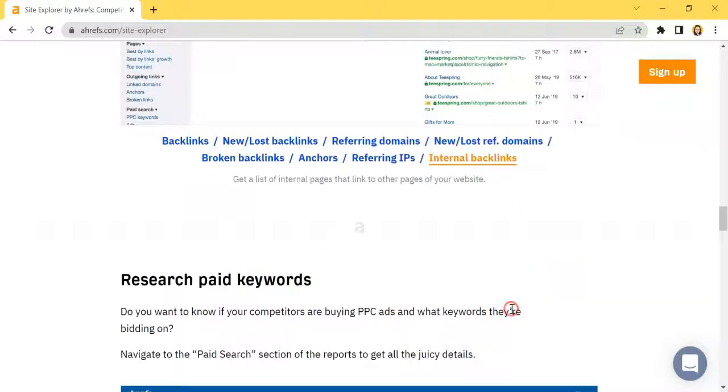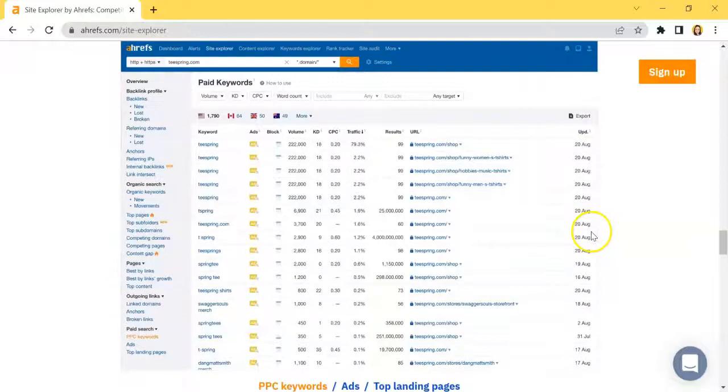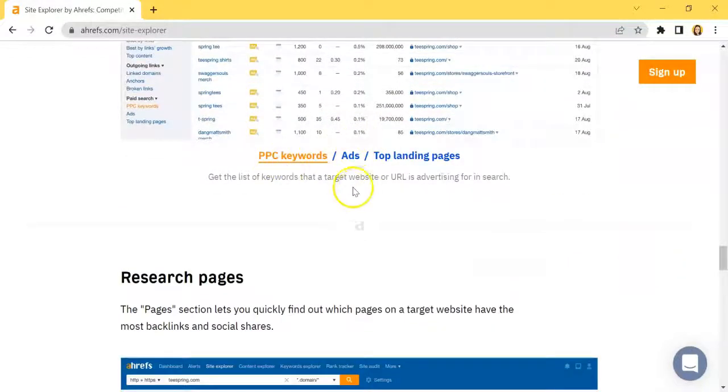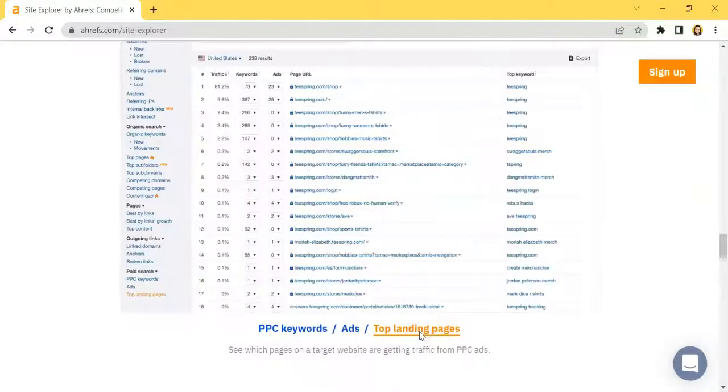There we go. Research paid keywords. It allows you to see if your competitors are buying PPC ads and what keywords they're bidding on. So if you want to know what your competitors are using for their keywords in terms of content or when they're building their website, then you can see it here. And then it also gives you all of these results that you can make use of and apply to your own content or website building. So this is for PPC keywords, this for ads, and then top landing pages right here.